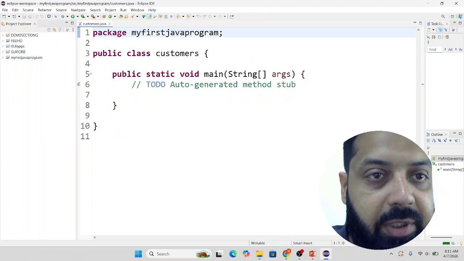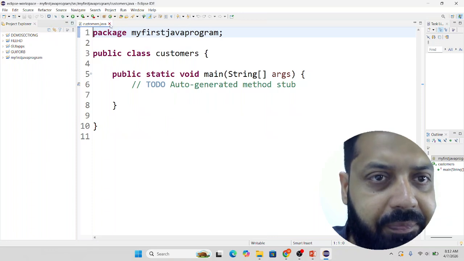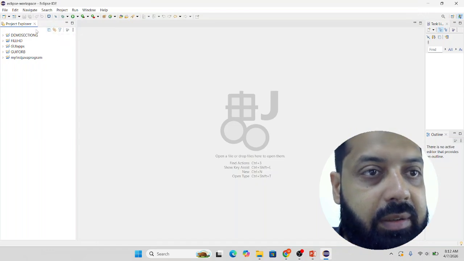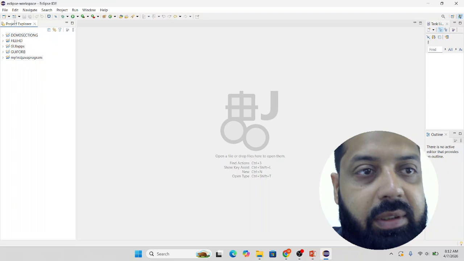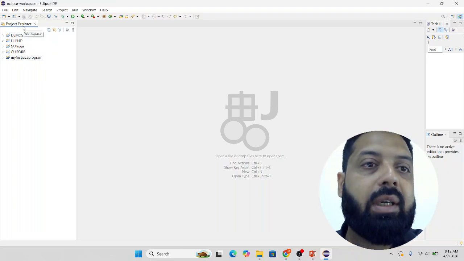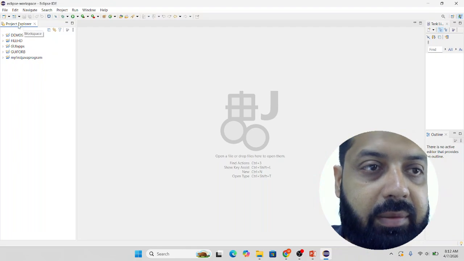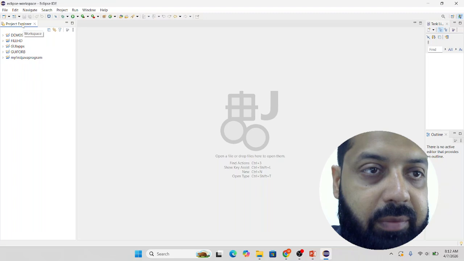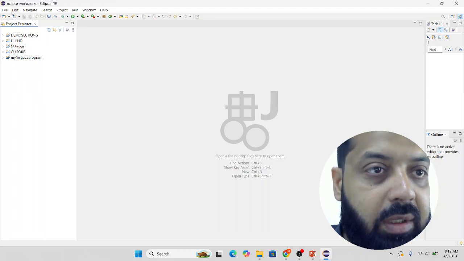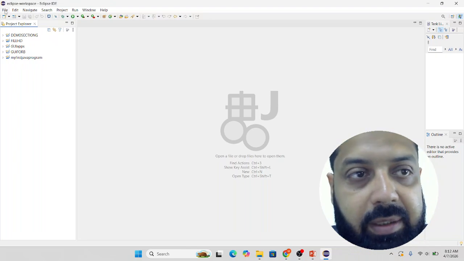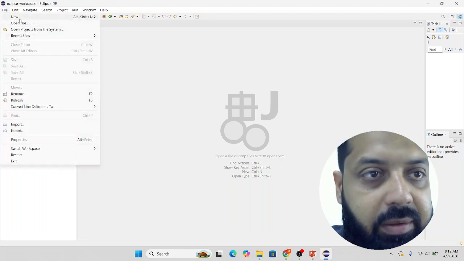This is the basic structure. As I open my Eclipse IDE, I will see this interface. Here at the left side, you can see that you have the Project Explorer. This folder is very important as it contains all the projects, classes and packages that you are going to create for your Java application. So I'm going to create a new project first, then I will add the classes in that project.